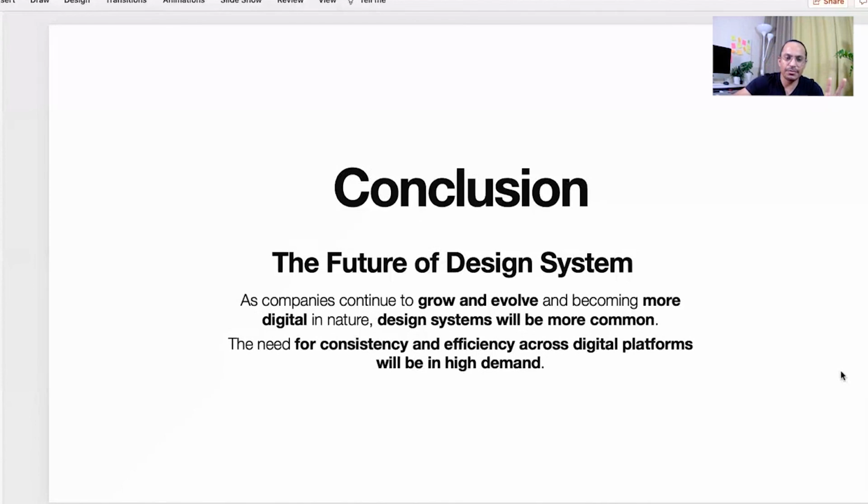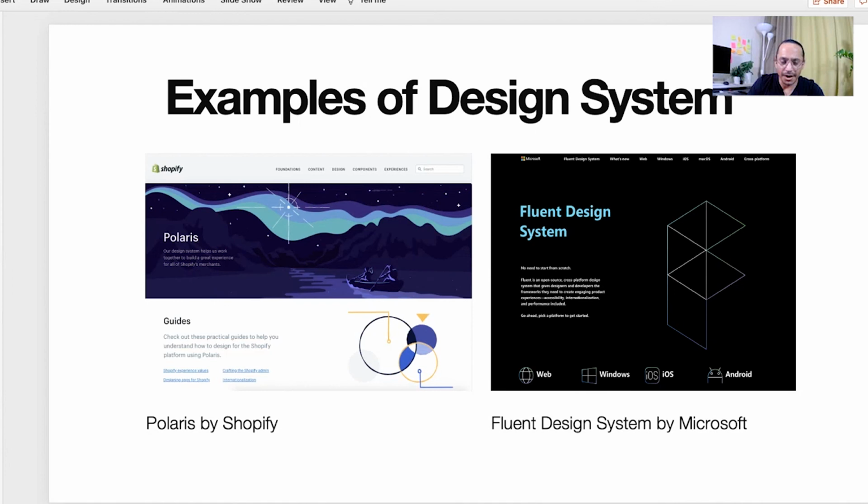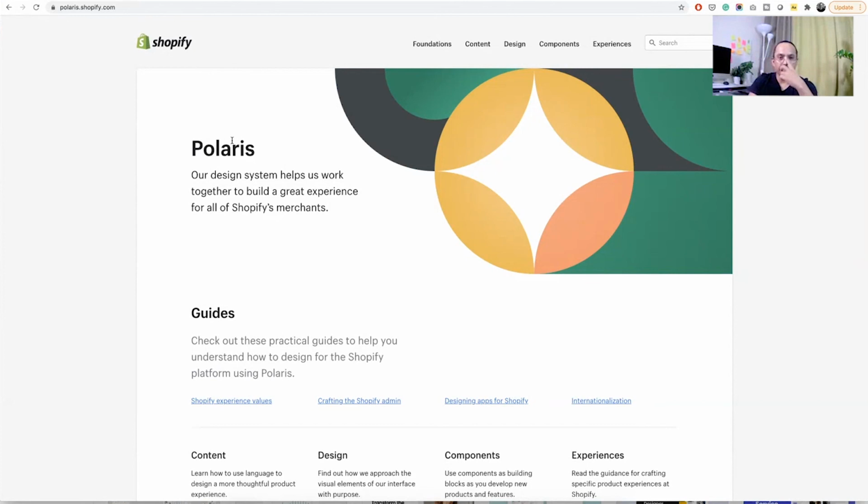Now let's go and check one or two design systems. So you will be able to understand then how this is so useful. Let's check this Shopify thing. Now see, this is a design system by Shopify, right? So how it's maintained. Basically, they start with Polaris as the name. Our design system helps us work together to build great experiences for all Shopify merchants. So this is the basic principle that they're following here, right?